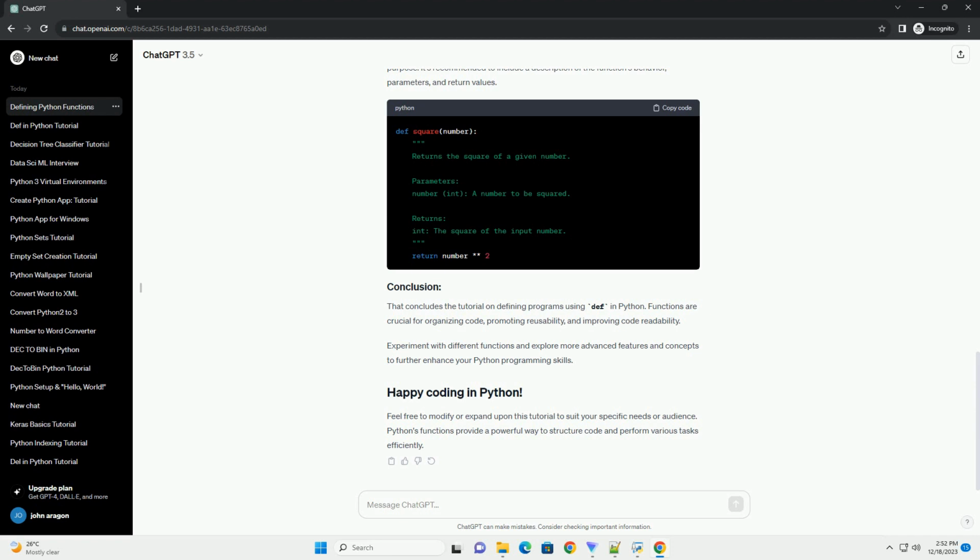Feel free to modify or expand upon this tutorial to suit your specific needs or audience. Python's functions provide a powerful way to structure code and perform various tasks efficiently.